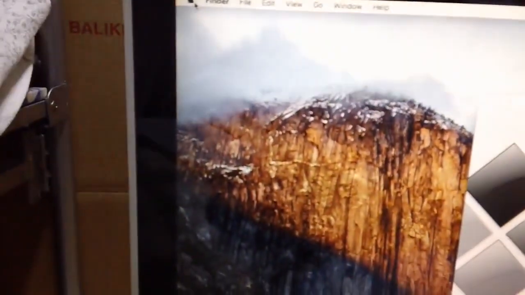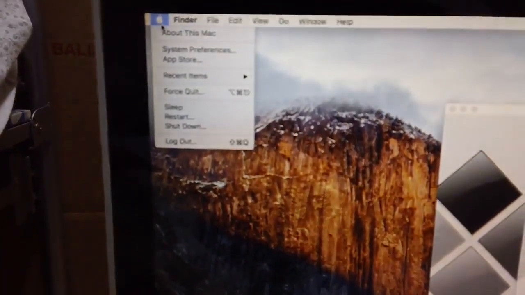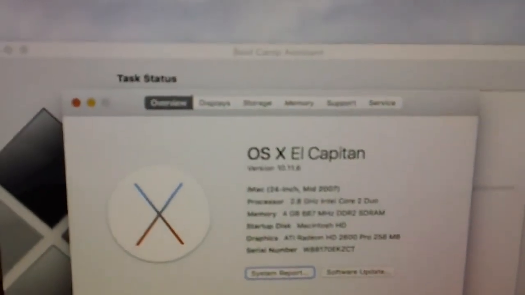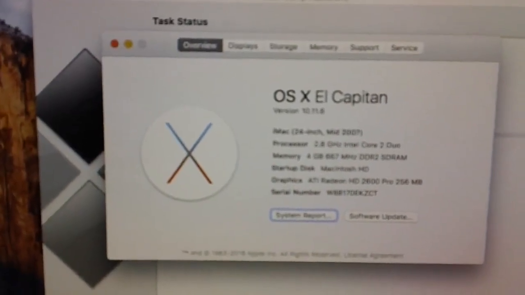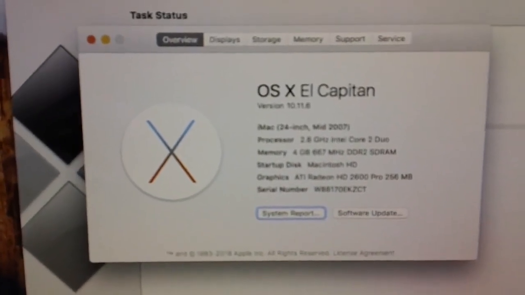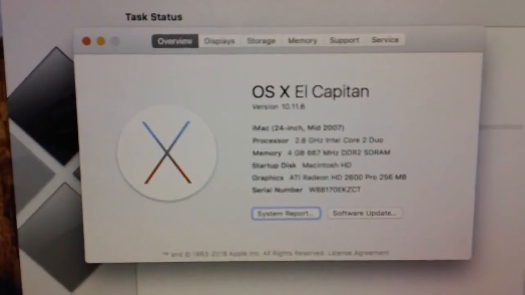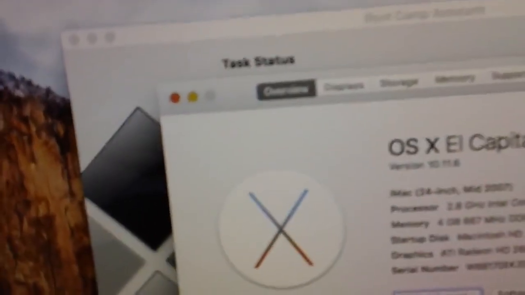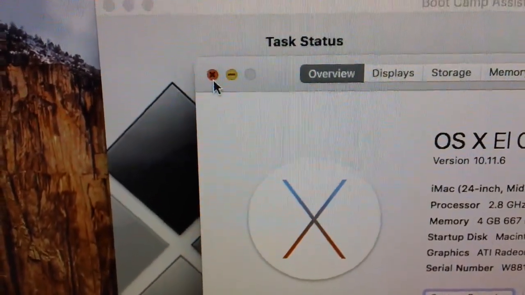We have to go over here to the top left where it has the Apple icon, the little apple with a bite mark on it. If we click on that, it'll say About This Mac. So we click on that and then it gives us what the computer is about, and it does say processor is 2.8 gigahertz Intel Core 2 Duo. So we know we've got that. We can close it out now with that red traffic light there.